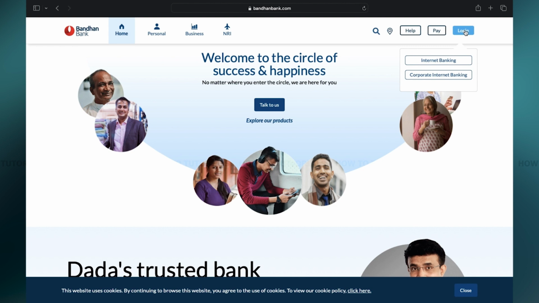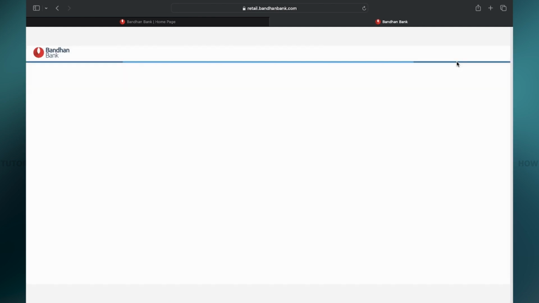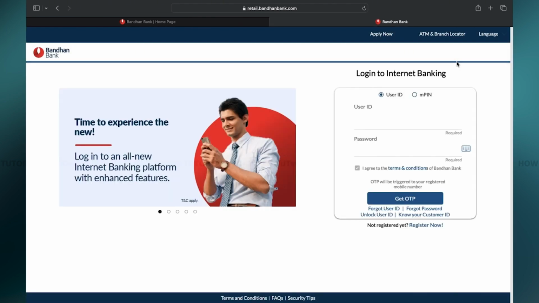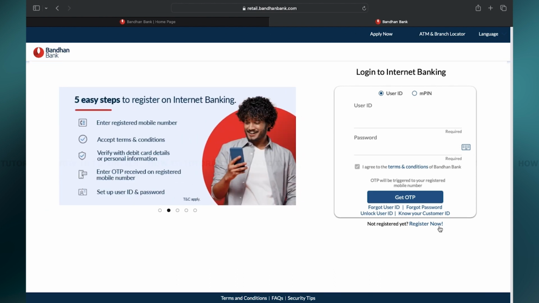This shows two options. One is internet banking and the other is corporate internet banking. Here, I would like to choose internet banking for now. Then, once I click on it, it will open a new tab where I have to enter my login credentials. However, if you do not have an account yet, you may click on the register now link below.